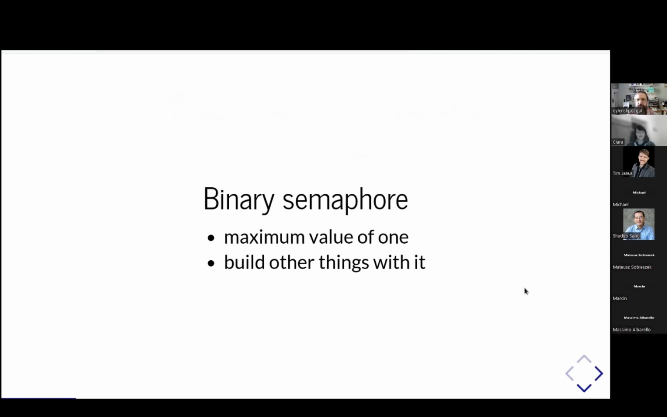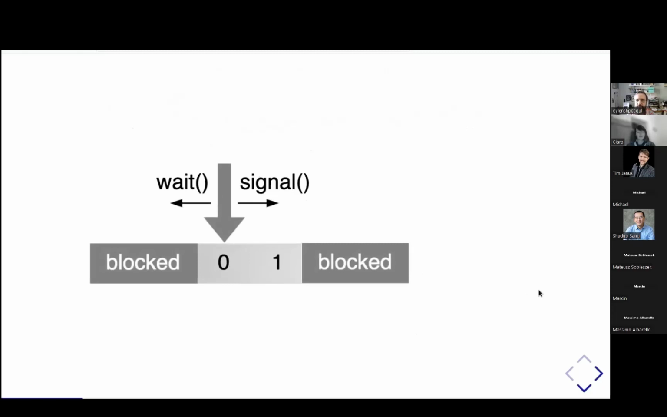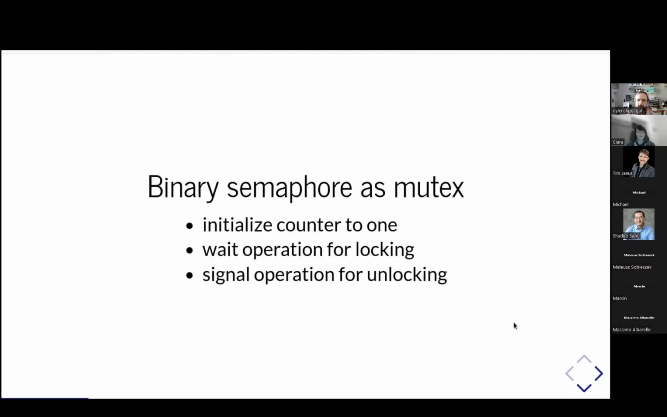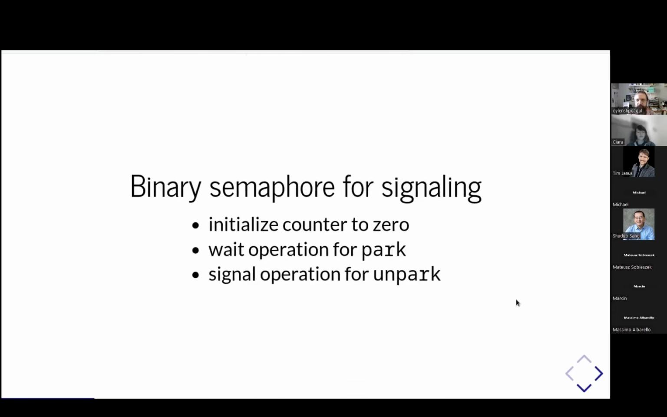A special case of a semaphore is a binary semaphore, and that's just a maximum value of 1. So that's pretty basic, but we can build other things with it. I've sort of adapted that illustration for that case. We can initialize the counter to 1 and then use wait for locking and signal for unlocking. That would give us a mutex. On the other hand, we can initialize the counter to 0 and then use wait for park and signal for unpark, and that would give us signaling.